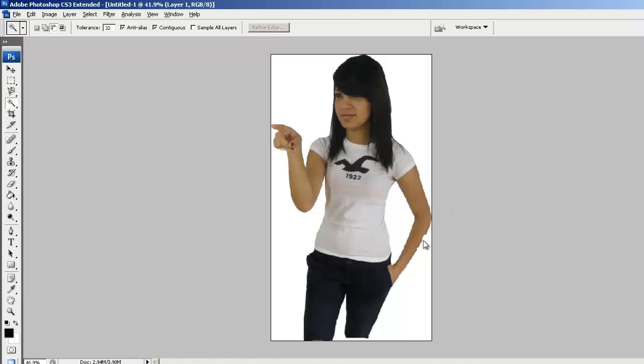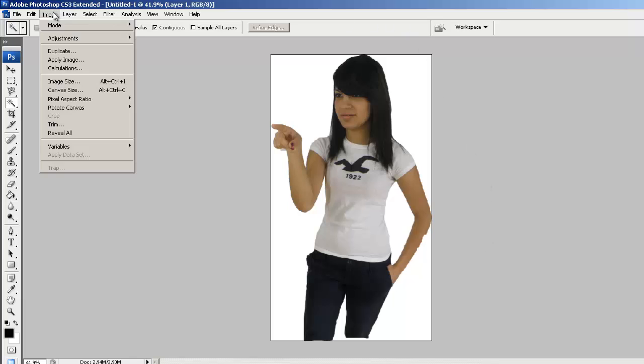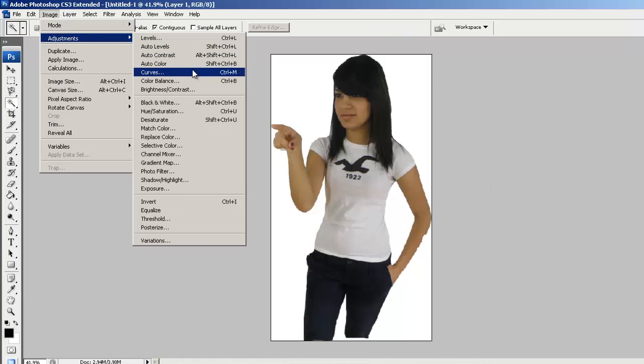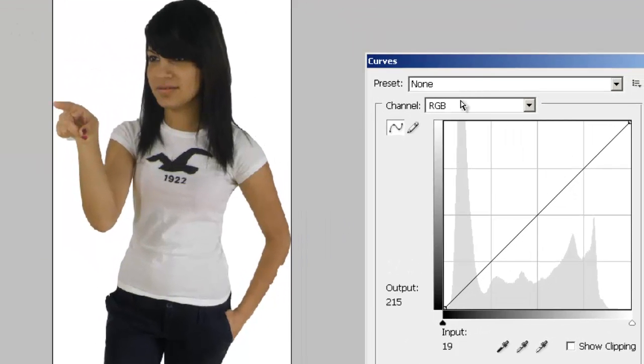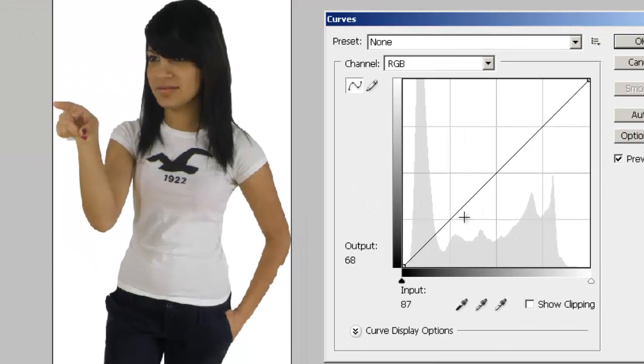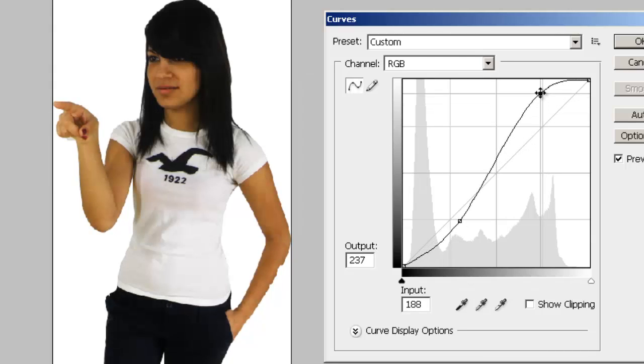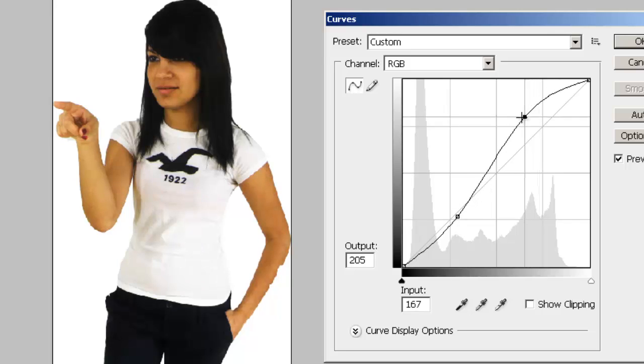You're going to want to make sure when you paste it in that you've got all the anatomy included, as in her forearm right there. Once you paste it in, you're going to press Control-M, or go to Image, Adjustments, and then Curves, and you're going to pull up this window. You're going to make the darks a little bit darker and the lights a little bit lighter, so it's going to kind of look like an S-curve.